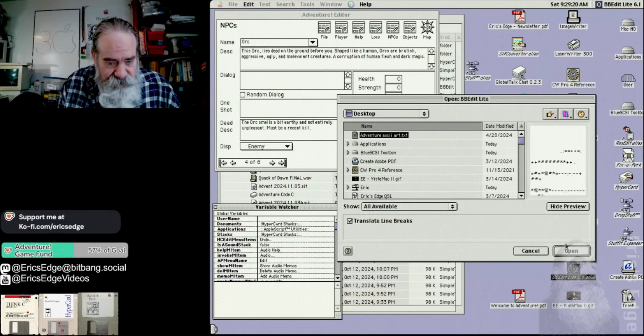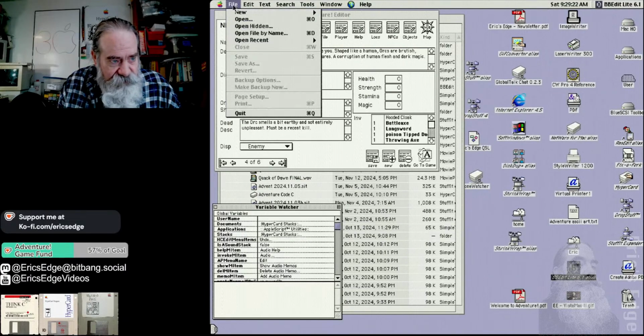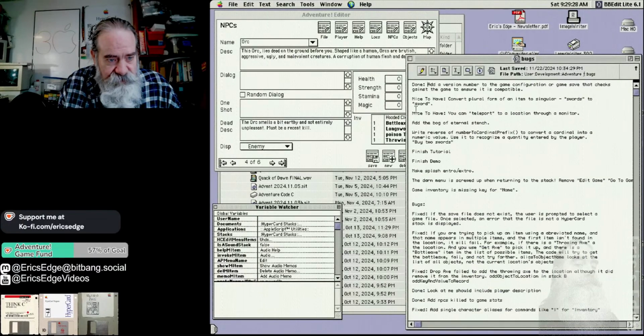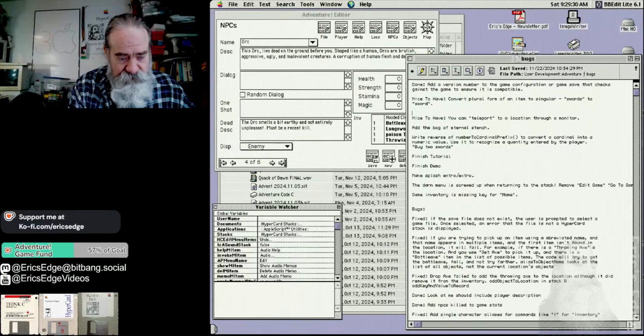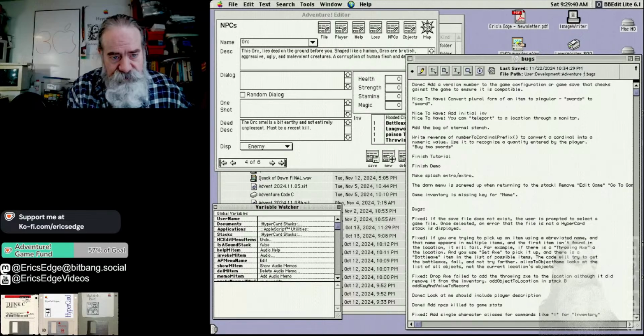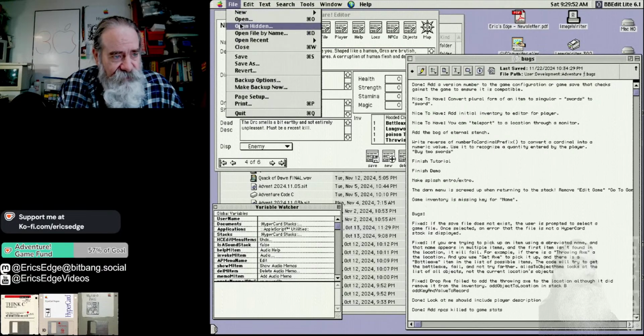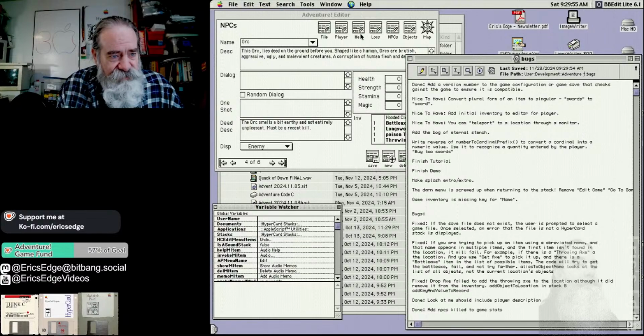Wait a minute. Cancel. File. Open recent. Bugs. So that'd be a nice to have. Add initial inventory to editor for player. Because the NPCs all have inventory, I could add that in here. Yeah, it shouldn't be too hard to add.